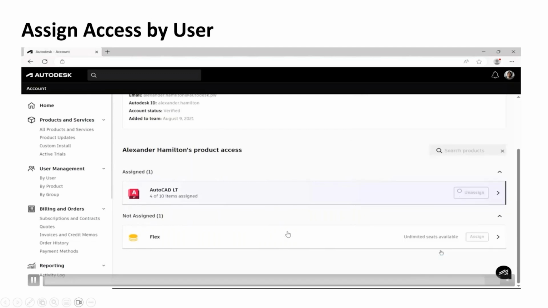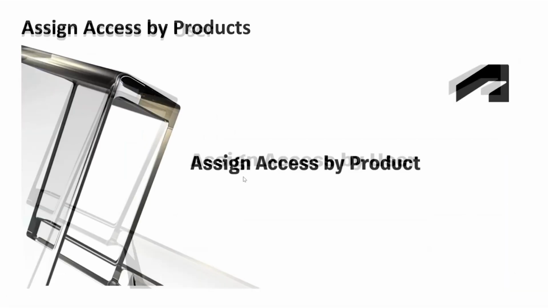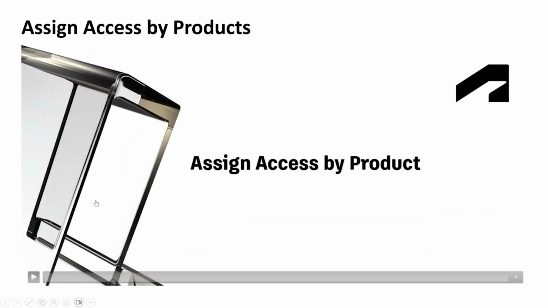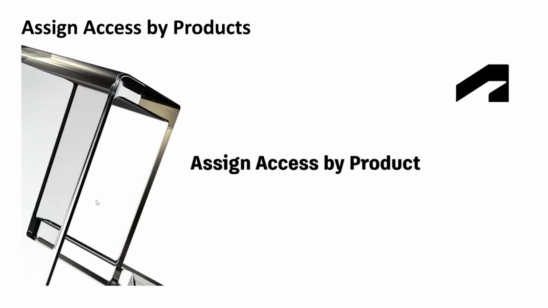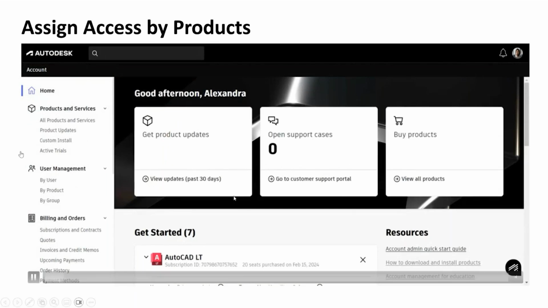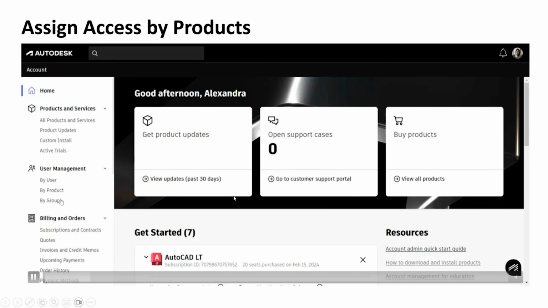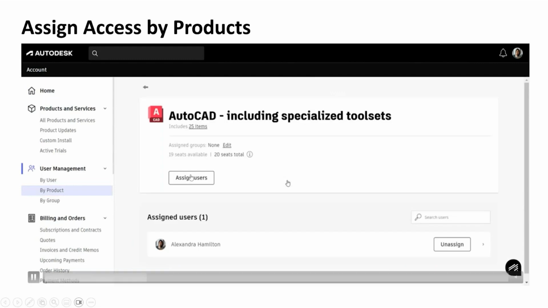So this is assigning access by user. And when I say assign access by product, this is the second version, if you are doing user management and you're doing it by the product. If you want to give the product, there are options for you to go by product, where whatever product you purchased will be listed here. Earlier you went to one single user and gave access. Later, you want to give access for the products you have, and inside that product you want to assign, so you will go into this option called by product, where you will have options to assign the users.